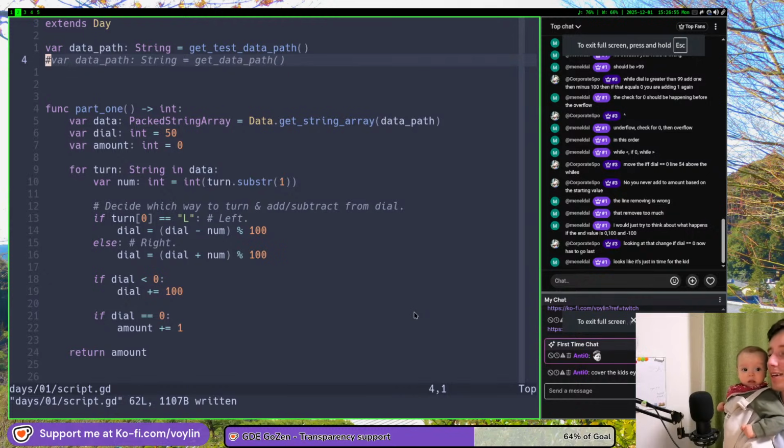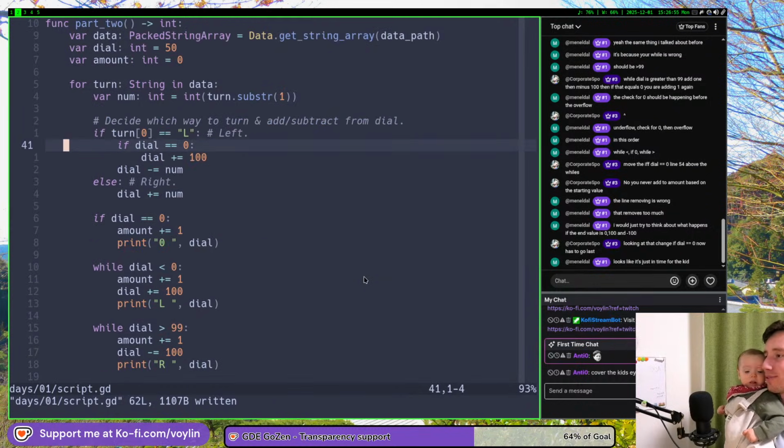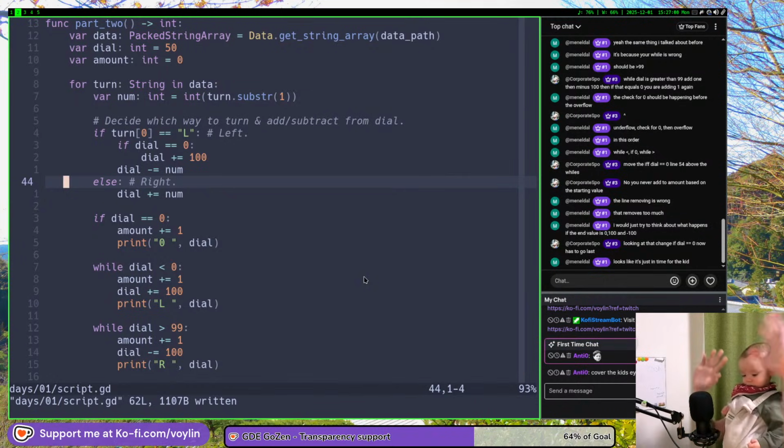What is the issue? I don't get it. The test data always works out just fine, and then with the actual data, it doesn't.